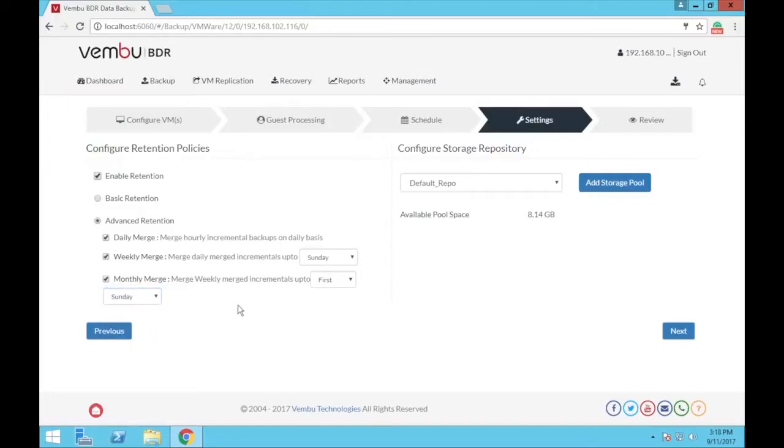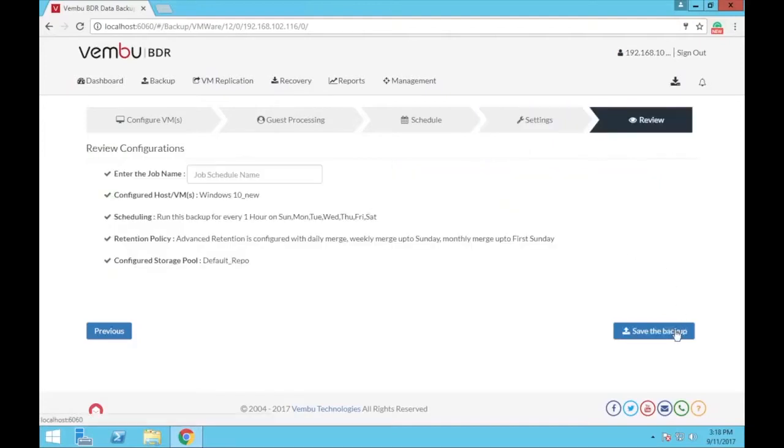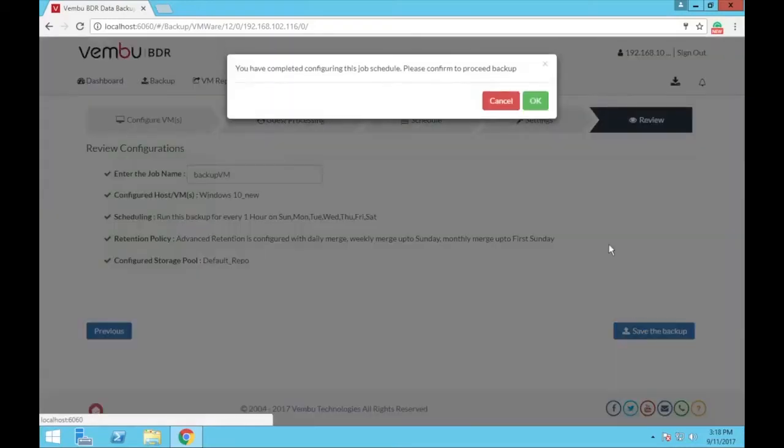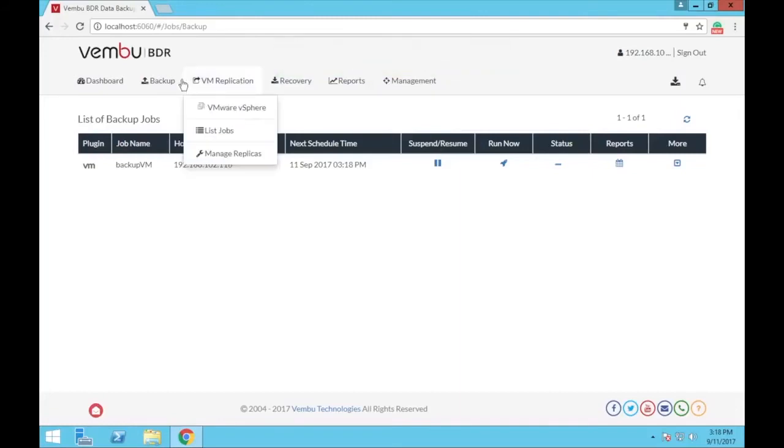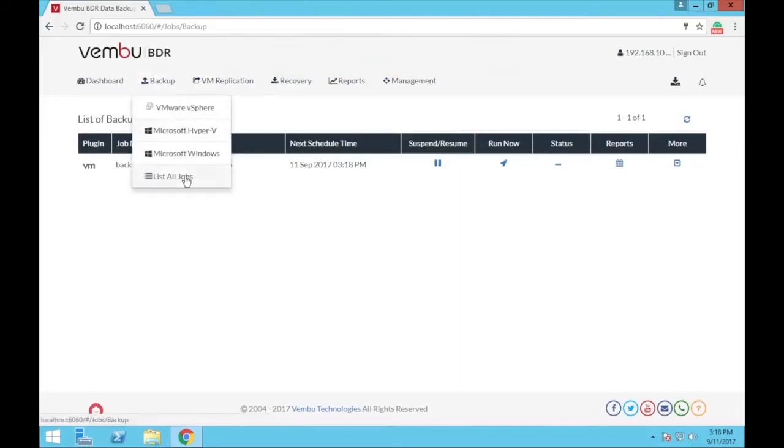Now once you have chosen the appropriate retention policy for your VMware backup, you can also add or edit the storage repositories if you want. And now click Next. Review the configurations of your backup job and enter a name for your backup. Once you have entered all the details, please click on Save the Backup to start running the backup. After the completion of backup, you can see all your backup jobs by clicking on List All Jobs in the Backup tab. Now this is done.